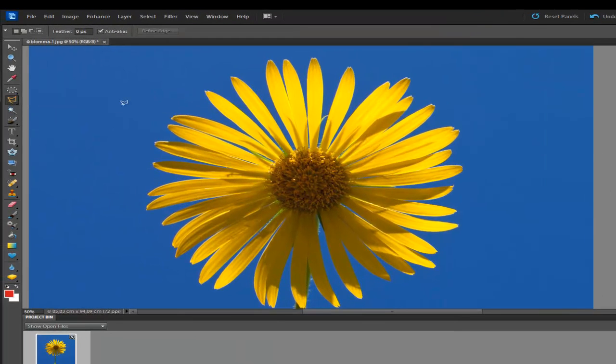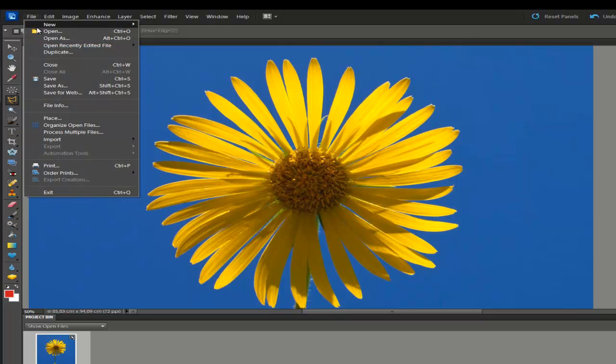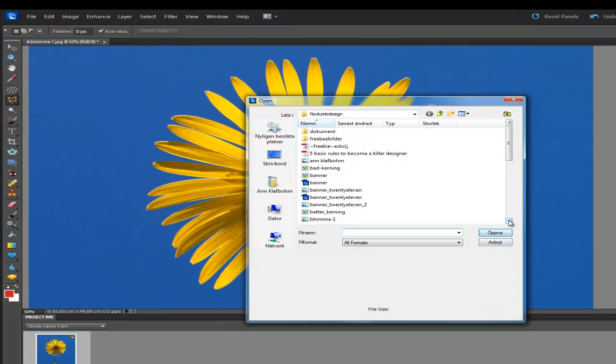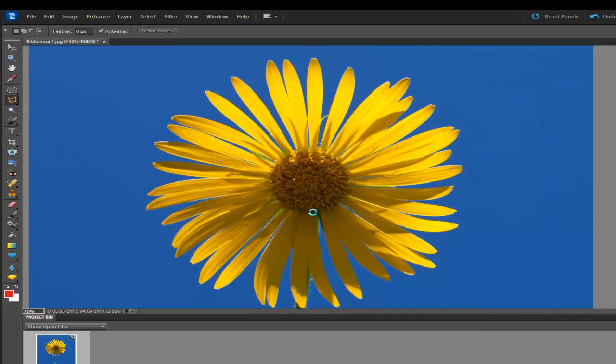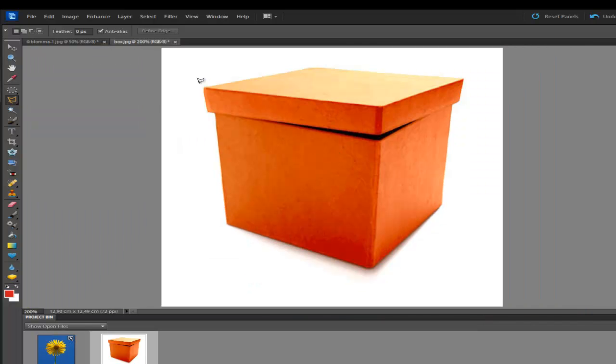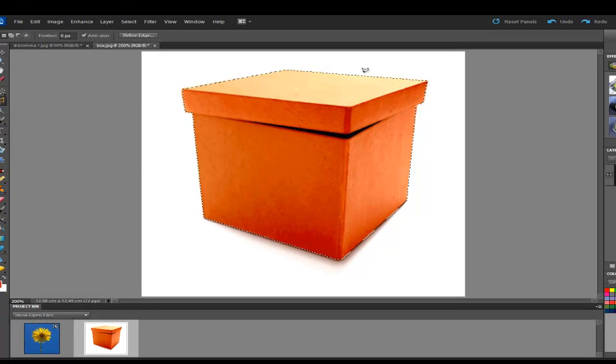The polygon lasso tool is good for straight lines and corners, so I open another picture. This is a box, as you can see, and just by click, click, click, I can click my way around these straight lines and corners, getting a perfect selection for this box. And then I double click and the selection closes.